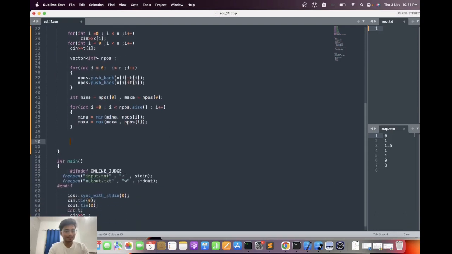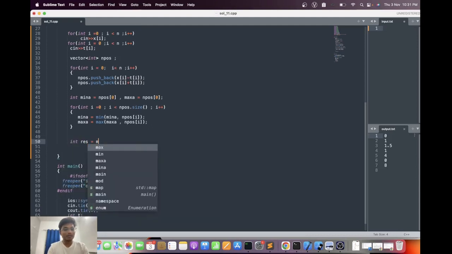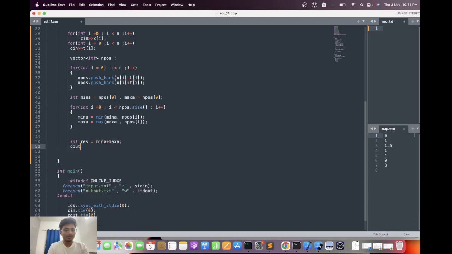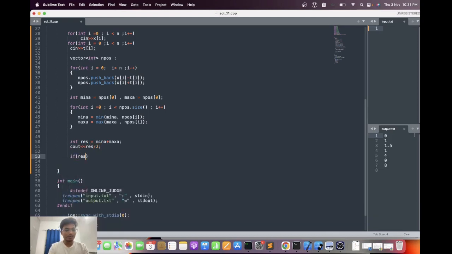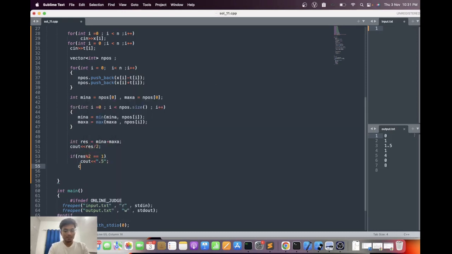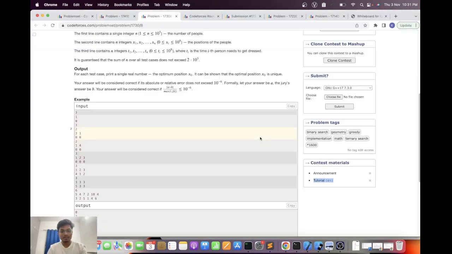Now what we have to put? So int result will be minima plus maxa. The answer will be result divided by 2, and it will have 0.5 if it is odd. If result mod 2 is equal to 1, it is odd, then I have to output 0.5, otherwise I output the integer.